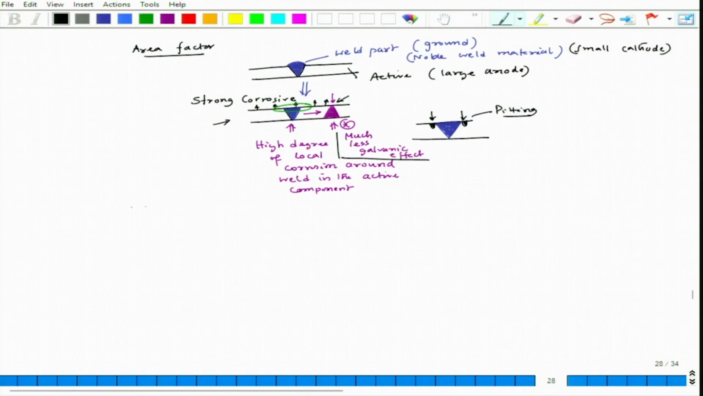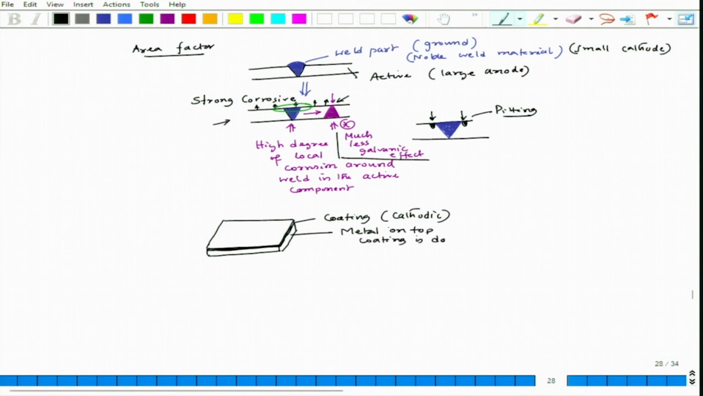Now, let us take another example. Let us say we have a component, and on top of it we have a coating, let us say this is my coating area, and this coating is cathodic to the metal on top of which the coating is done. So, now if that coating is intact, there is no scratch, that means there is no exposure of the underlying metal, then there is no issue.